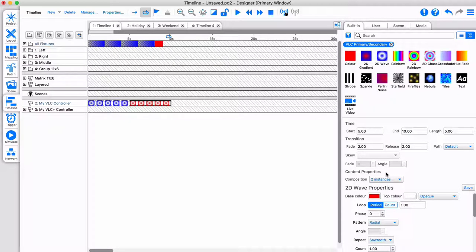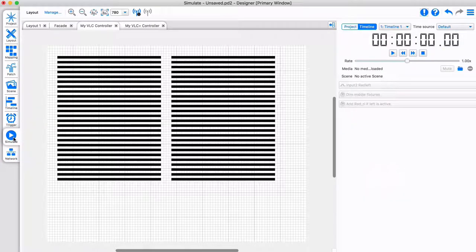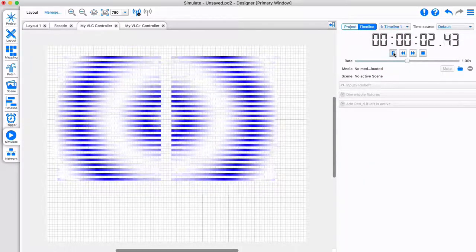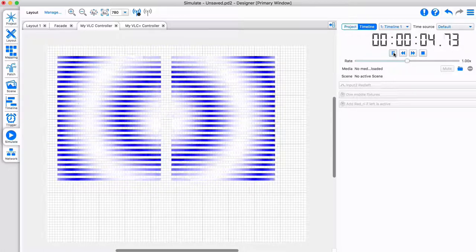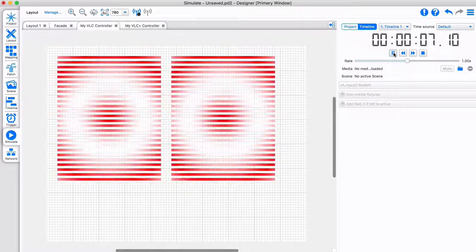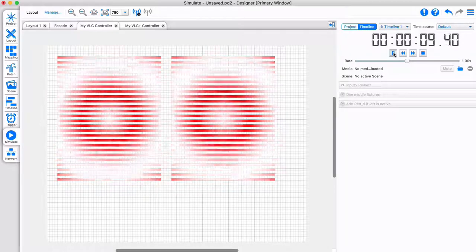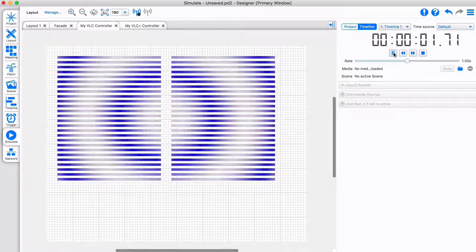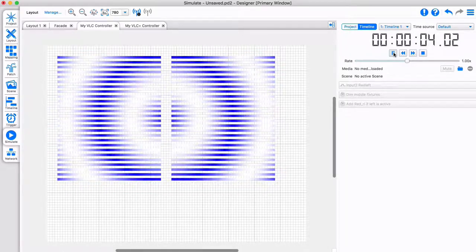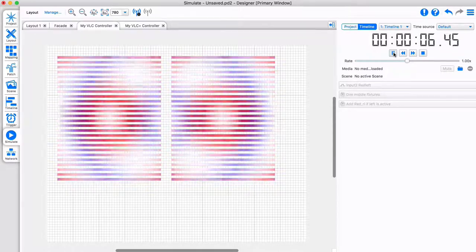As you can see, my other fixtures are available on my timeline for fully synchronous programming. The VLC can exist in a project along with other controllers in your installation. If we simulate this timeline, we can see the blue 2D wave plays on the content target, fitting around all fixtures, and the red 2D wave plays on the composition that has two instances of the composition target. If this was a media file or a live input instead of a preset, we would see the exact same behavior.